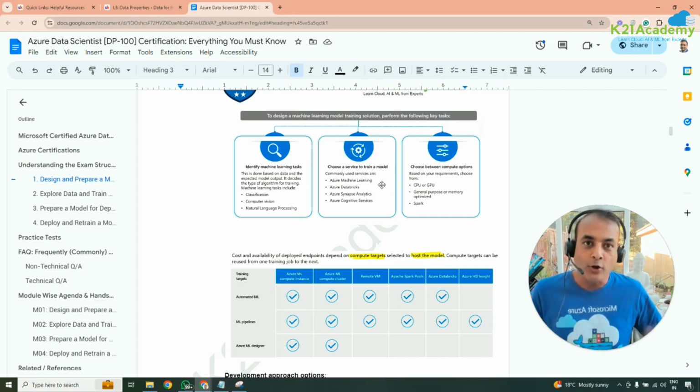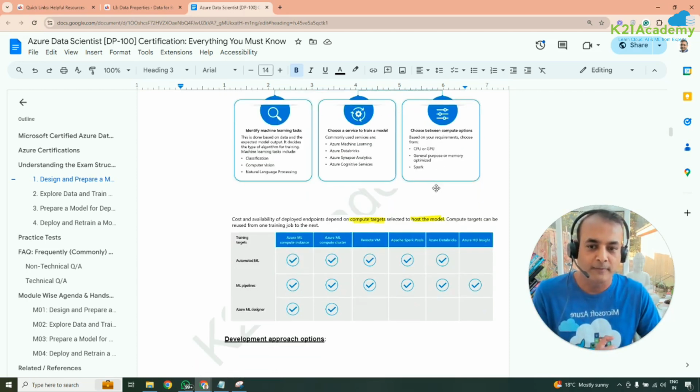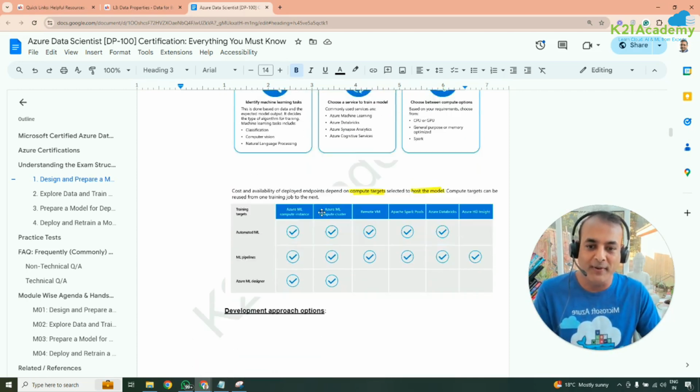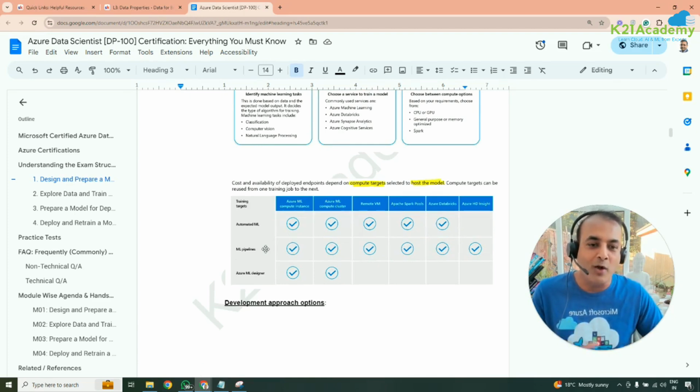Now, in order to deploy that machine learning model, you can use various compute options like CPU or GPU. You can also use general purpose or memory optimized virtual machines, or you can do it on a Spark cluster on Microsoft Azure Cloud. And all these compute targets will depend on the requirements that you want. So do you want automated ML? There is a concept of automated ML which you're going to cover. Or do you want to build using machine learning pipelines?